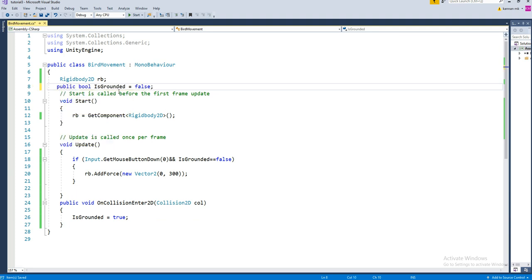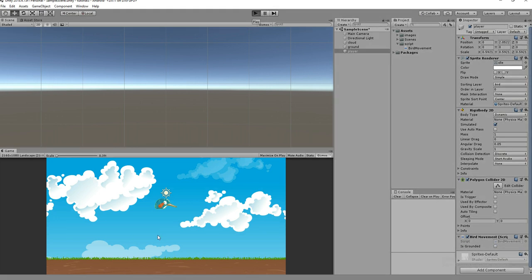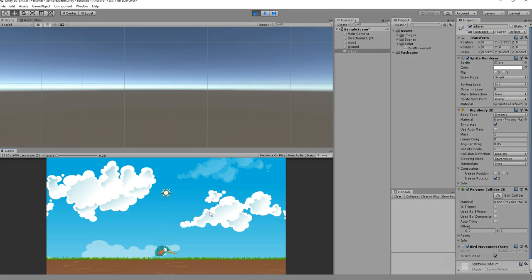So I'll show you in the editor itself. Let's have a public here. So just check here, it will be disabled. Once it touches the ground, it will be enabled, so you can't move, but you can see the object is moving slightly on the right side. So I want to block this. In order to block this, make a rotation. So I'm going to freeze rotation. I'm going to enable this. So now you can see it won't rotate. Yeah, so that's it.